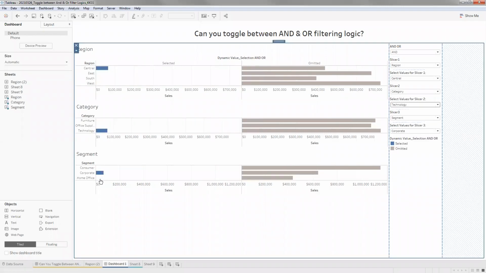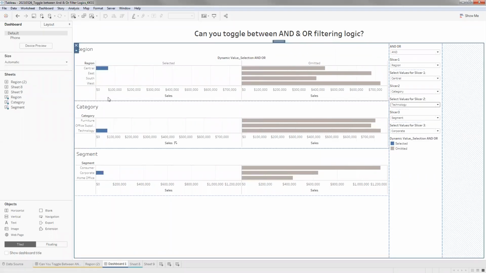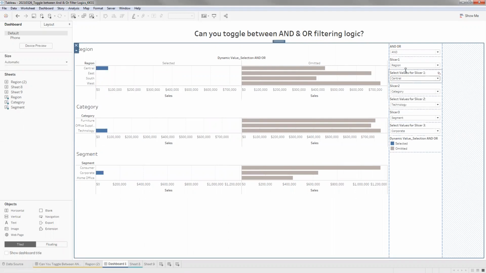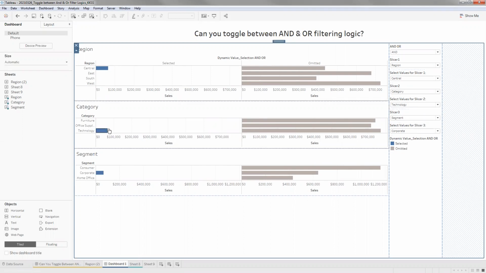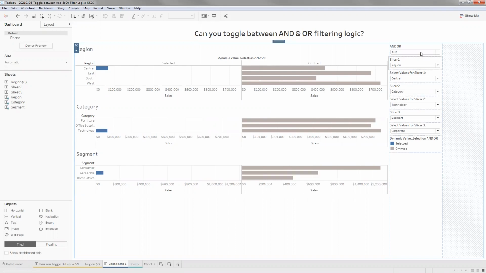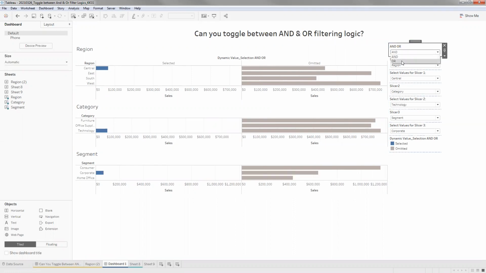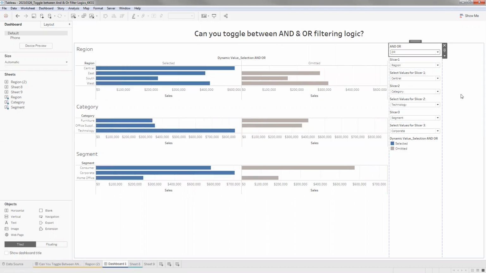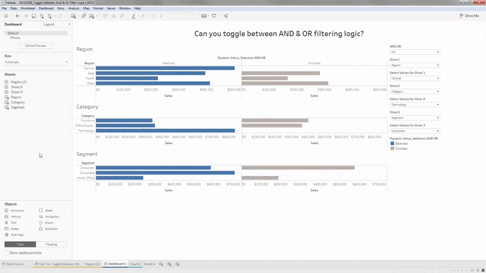Okay, so basically the values that are passing are an intersection of all these filters. Only the central region from the technology category in the corporate segment, those are the sales that we are looking at. Everything else is omitted here. Now if I quickly change this from "and" to "or", let's see how the results show up. It's a drastic change, obviously, as we expected.